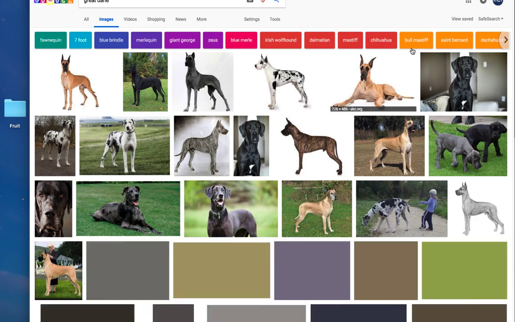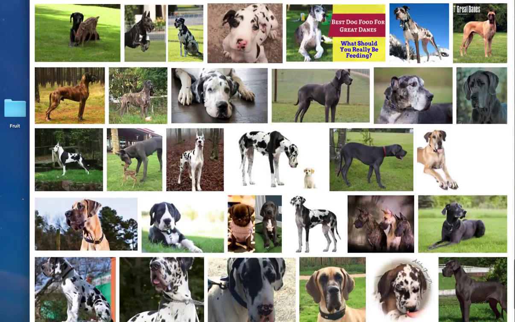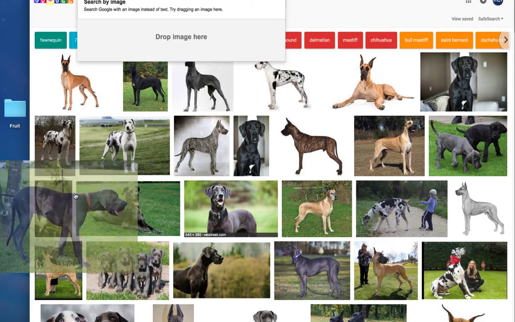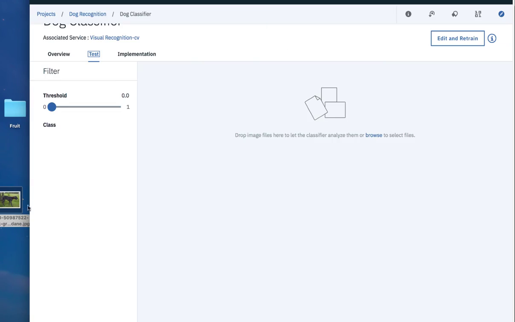I'll go look at images. I'm going to scroll down here for an image of a Great Dane. And I don't think I used this one, so this will be a good test image. I'll just drag it off onto my desktop here. Come back to IBM Watson now.